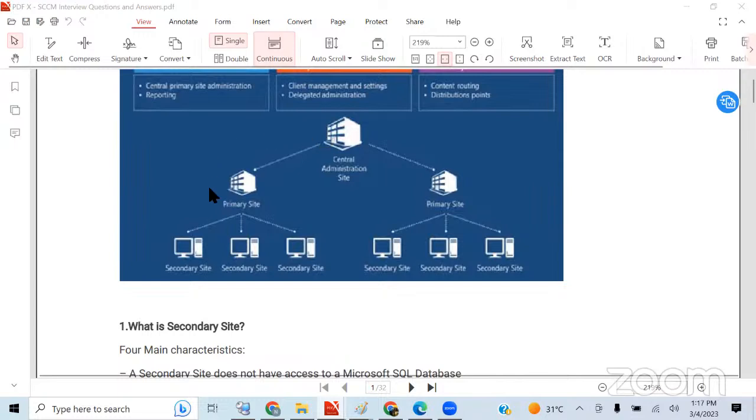If it is not able to communicate with my primary site, then in that case I can set up one RODC so that it will pick up the data from RODC itself.